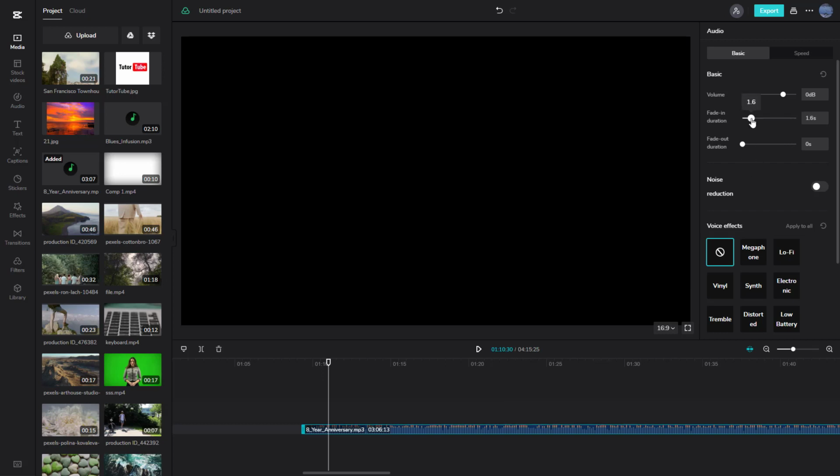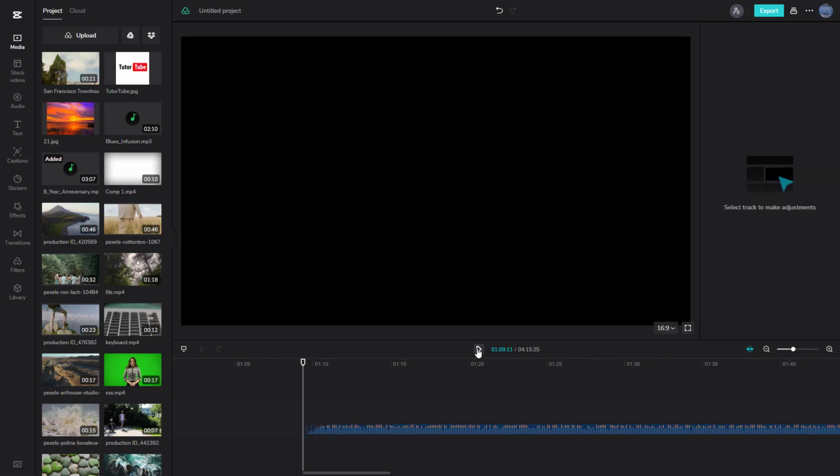So I can go around and increase the duration of the fade in over here as well. So I can go around and press the play button. And you can also see a fade in happening graphically right here, just like this. So that is what you have, as you can see.